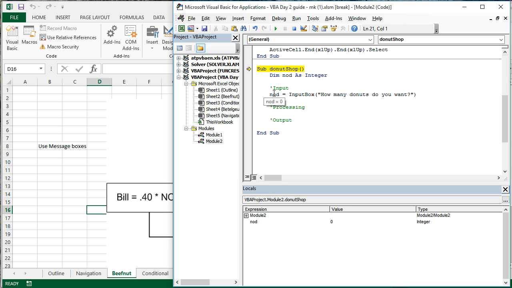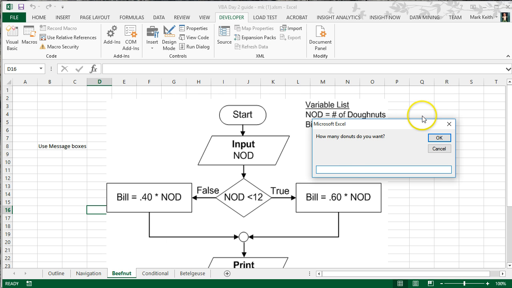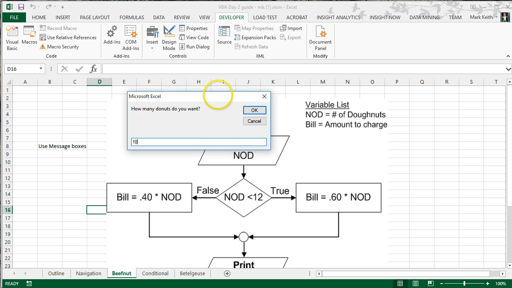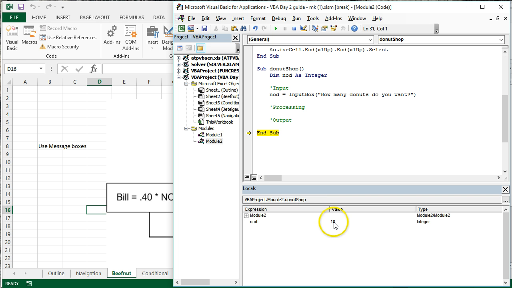So let's try that out. F8, recognize our variable NOD. F8 again, now it's going to pop open the input box. There it is, how many donuts do you want? 10, okay. Now the value of 10 is stored here in the variable NOD. Okay, step one is done, step two.